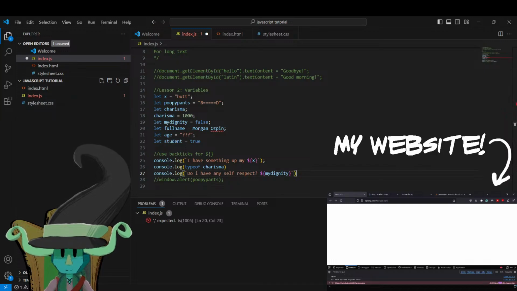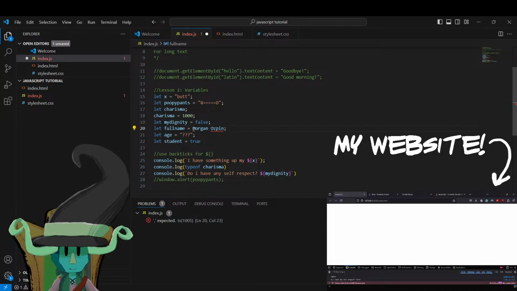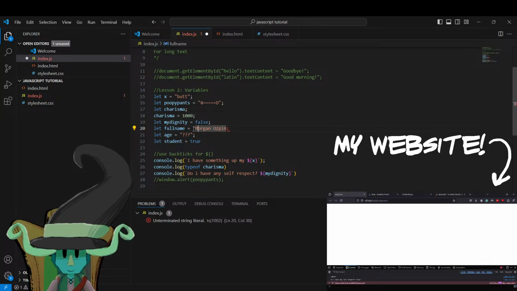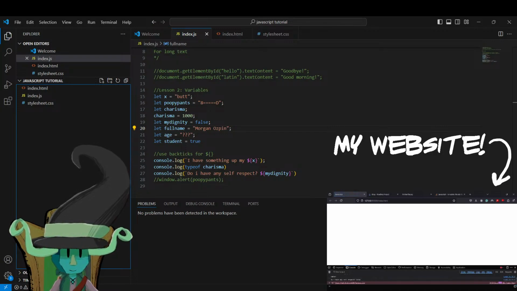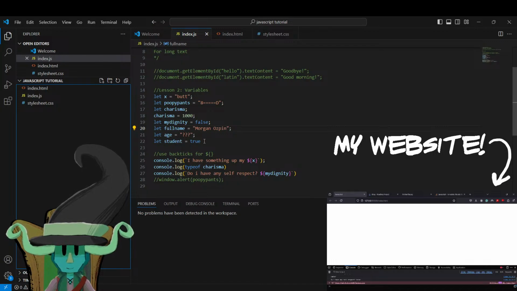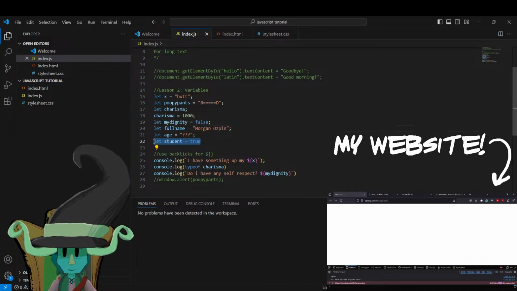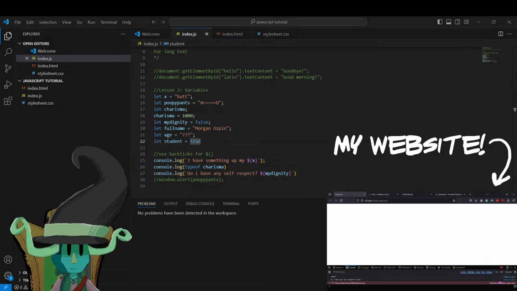Oh, is there an error? Is there an error on line 20? Oh, I keep forgetting. Okay, make it a string. God dang it. There we go. Fix that. I have self-respect. False. Let student equals true. Yep, that's Morgan Ozpin is canonically a student.